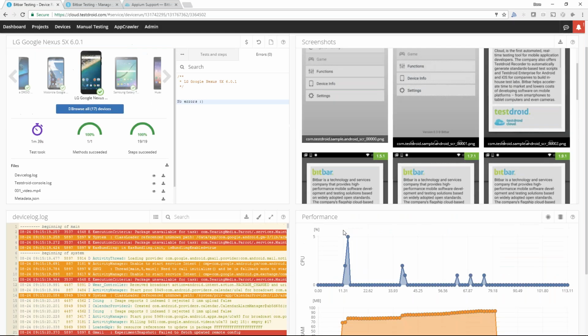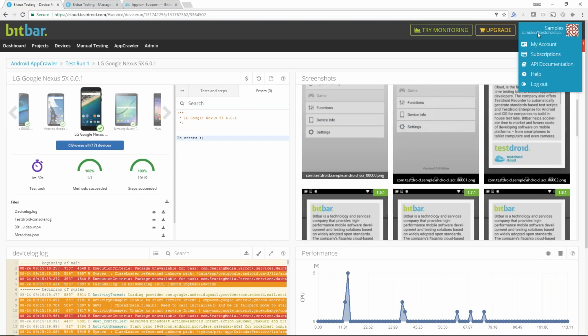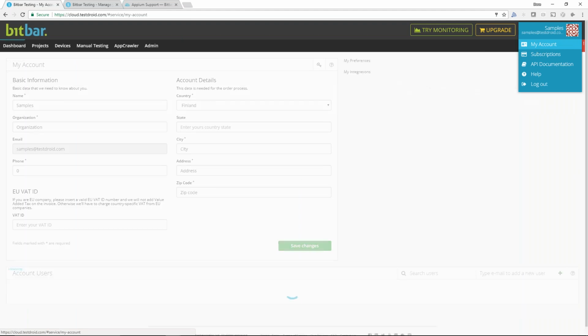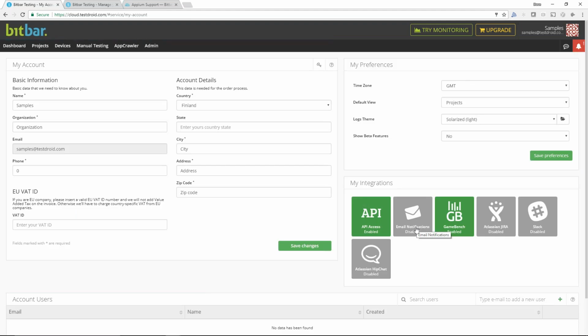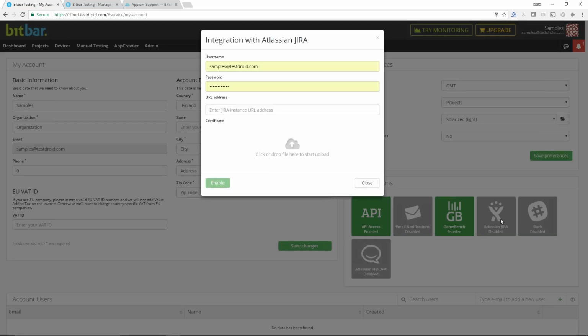Okay. All right. Now, I wanted to make a quick note that up in the top right-hand corner, you can go to the My Account tab, and you can take a look at some of the integrations that we have. Notice that we have, for example, this Jira integration. So all those results that we just looked at, you can automatically amend to particular Jira tickets.